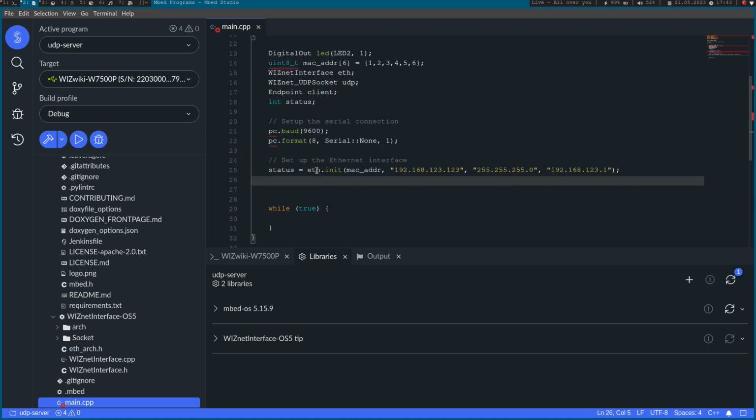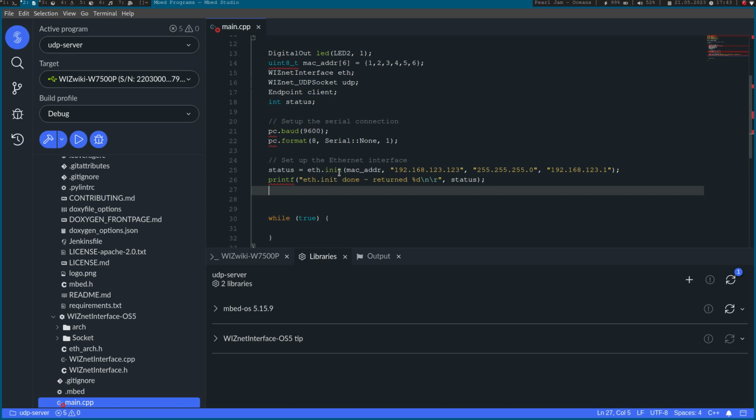Okay, normally we should get a zero on success, and in case it returns something else, we should get an error. I will just print out Ethernet init done, returned, and I will print out the return value here. So that's it. Then the next thing I will do is I will call the connect function. So this will activate the Ethernet interface. Status equal sign, and yeah, let's print out the status value here as well.